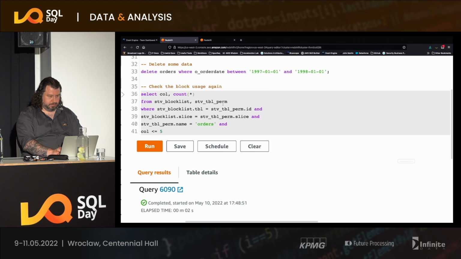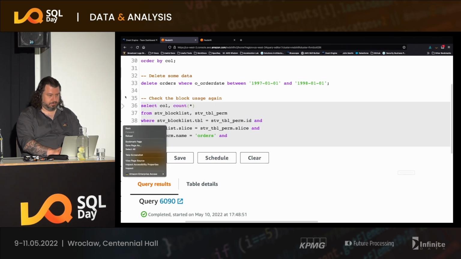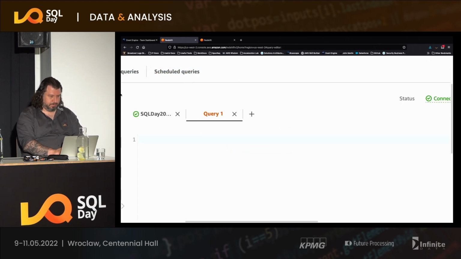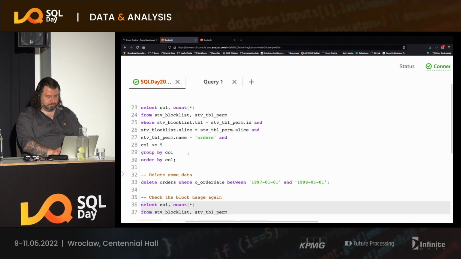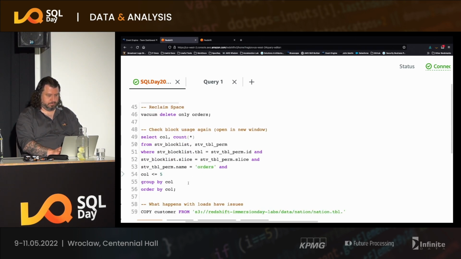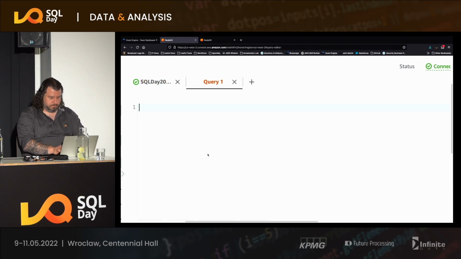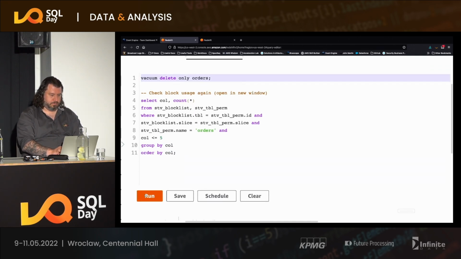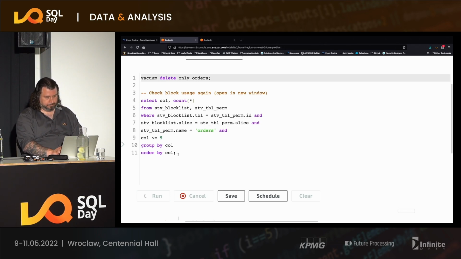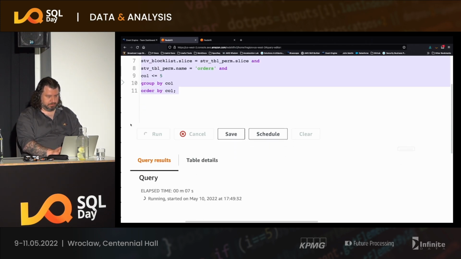So what I'll quickly do is also just open another query window. Come back down to here. Got 1 minute left. We'll grab these two and run a vacuum delete. So that will do the reclaim of the space. Run that, and then we'll just check the block count. That's just running through for us. Shouldn't take too long.